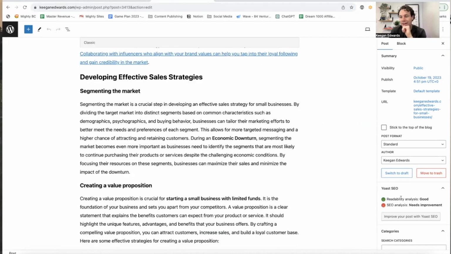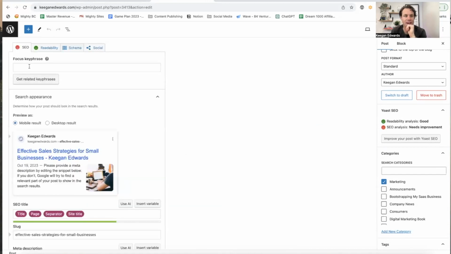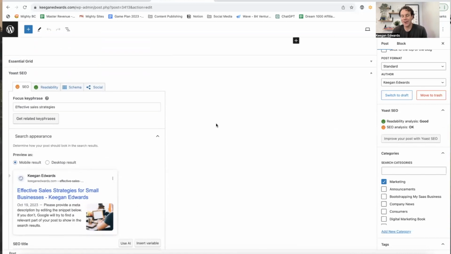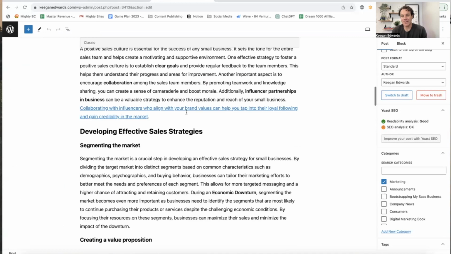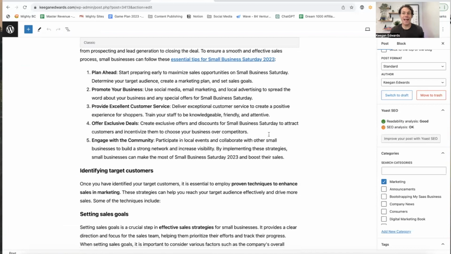boom, readability analysis good, right? And it's only saying needs improvement because I haven't actually plugged in any keywords. So I could probably put in here effective sales strategies, right? Probably that or small, and now it already turned to okay, right? So again, the quality of the article, that's what I was talking about. Readability analysis, according to Yoast, which is industry-leading SEO software, readability is really good of this blog, right? Because it's super professional, and the SEO analysis is okay without me even touching anything.